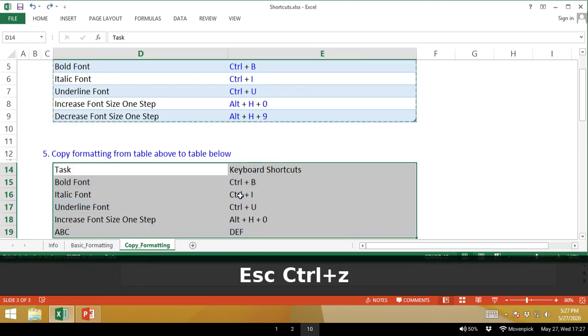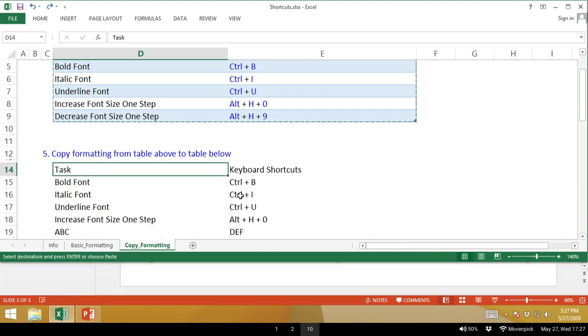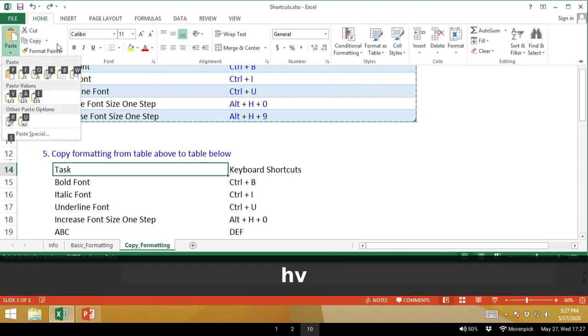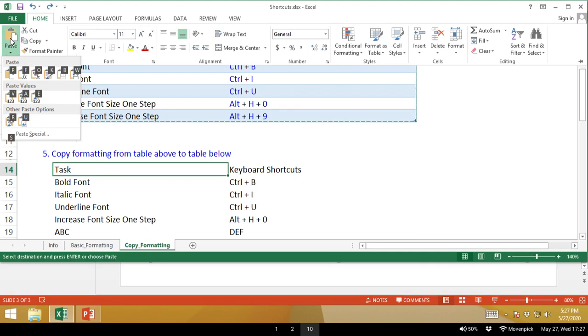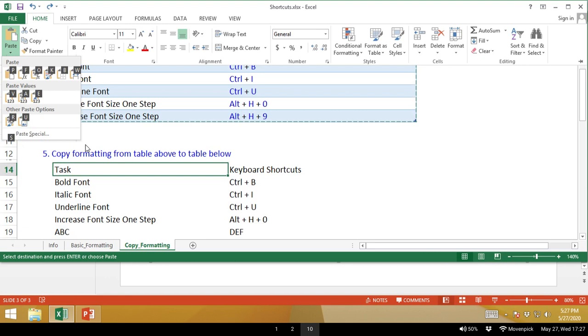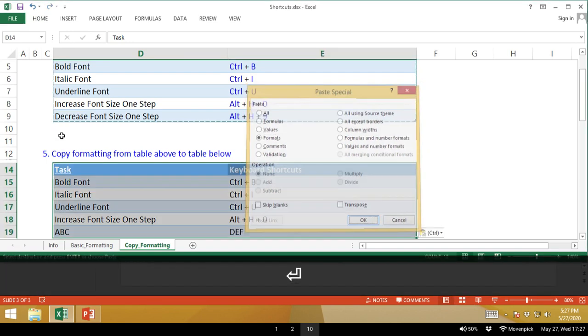To do that, once you have copied, move to the top left cell. We use Alt. H is for Home, V is for Paste. Observe, V is for paste. And then you can use R for formatting. But if you are using an older version of Excel, you don't have that. So you have to use Paste Special, S. And then T is for Formats, you see. And then you press OK.